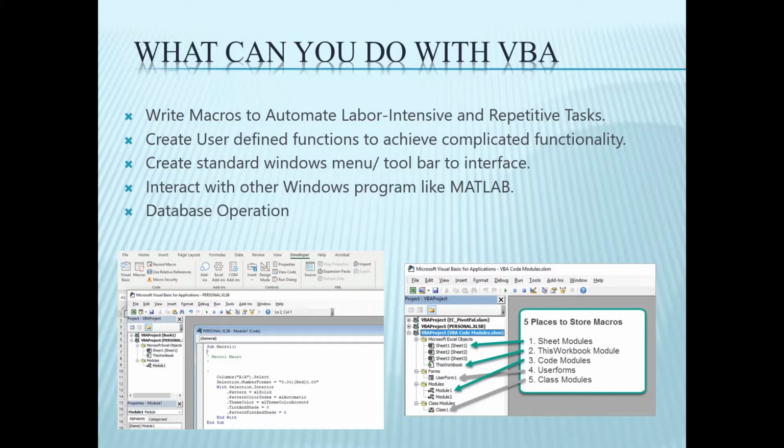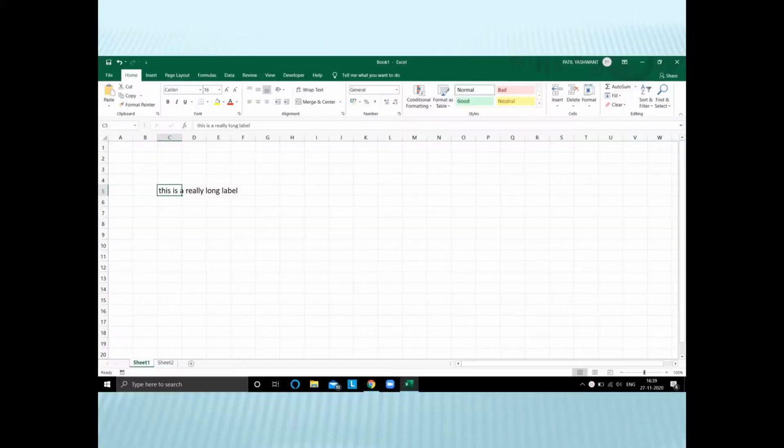It can create standard Windows menu toolbar interfaces. Also, it can interact with other Windows programs like MATLAB. You all are familiar with MATLAB now. And the last is it can perform database operations. So in this video you will get to know about VBA macros.